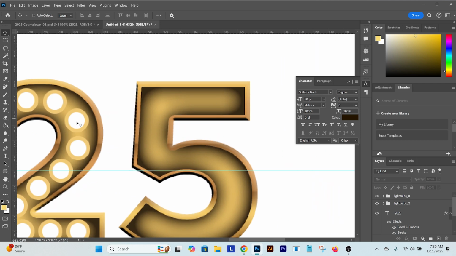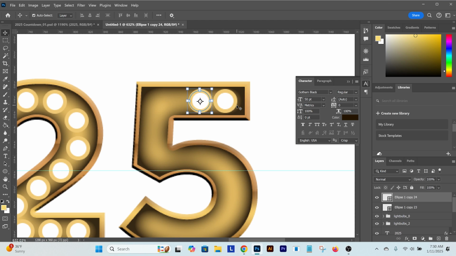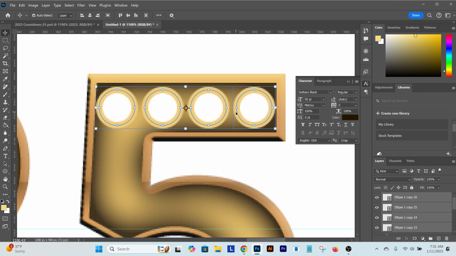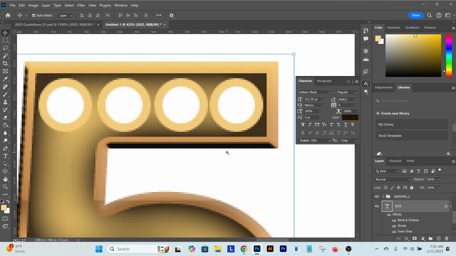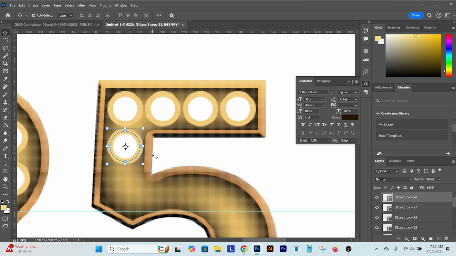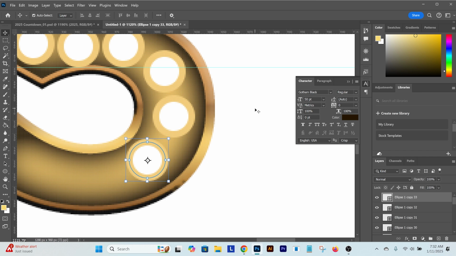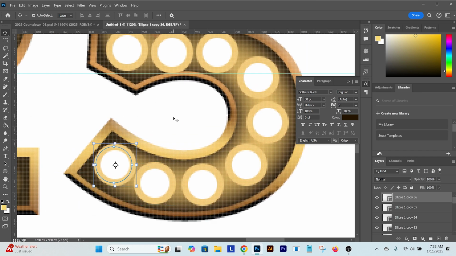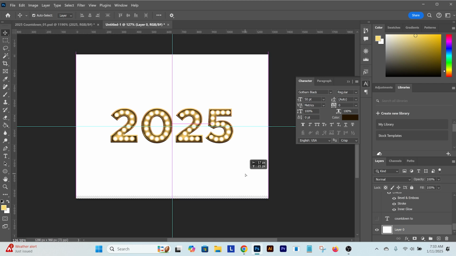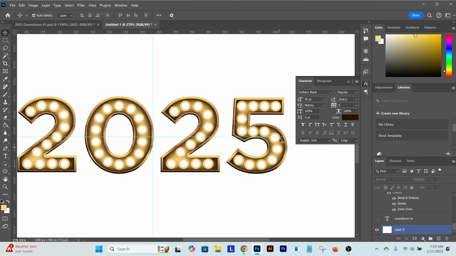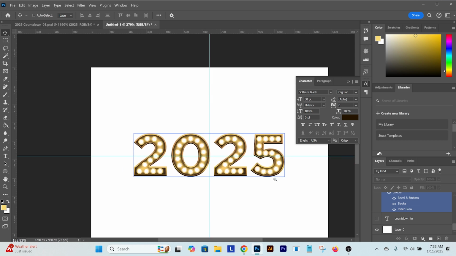Okay, last up, we got the 5. Let's duplicate this, bring it up to the top so we can make it its own layer. Control J and start moving this. All right, this looks good. The light bulbs look pretty evenly spaced, but let's start creating the background now.